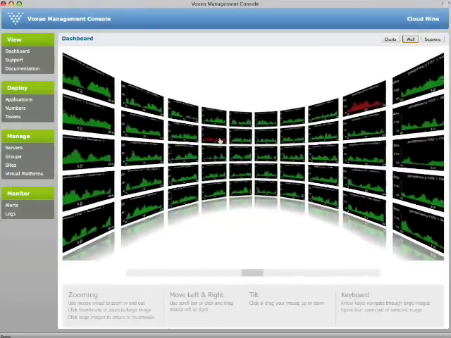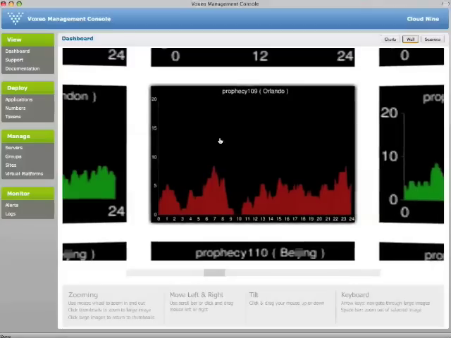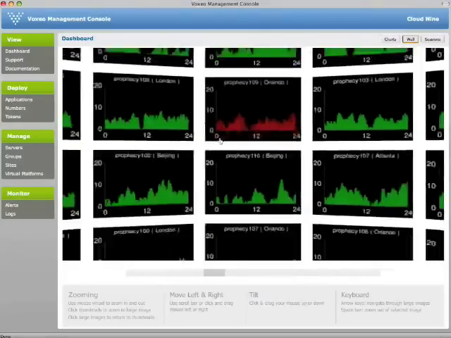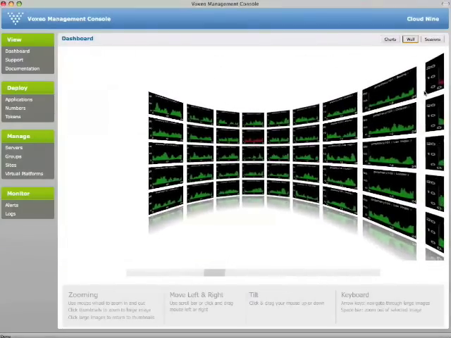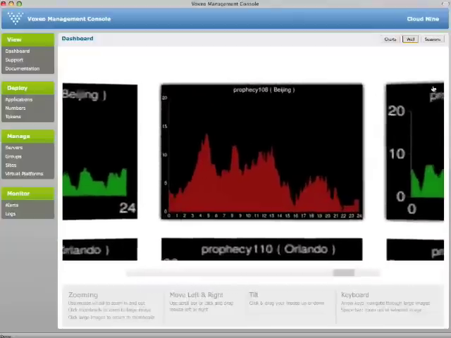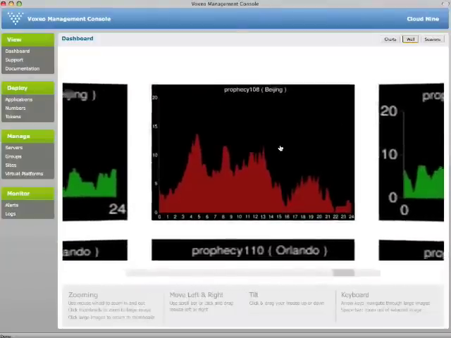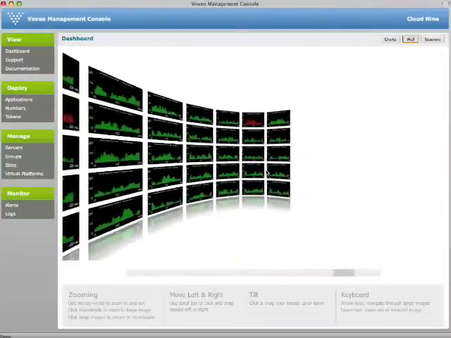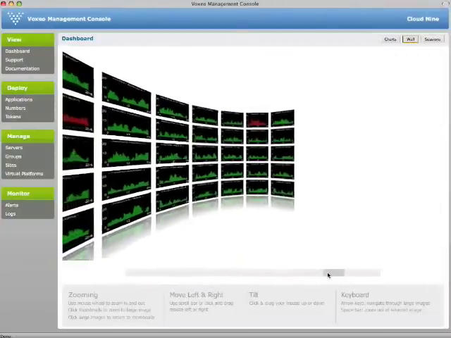I'm going to click on one of the red displays and zoom in to see that Prophecy 109 in Orlando is not doing too well. I'll click on it again to zoom out, and next I'll click on another red display and see that Prophecy 108 in Beijing is having some issues. I'll click the image again and I can zoom back out.